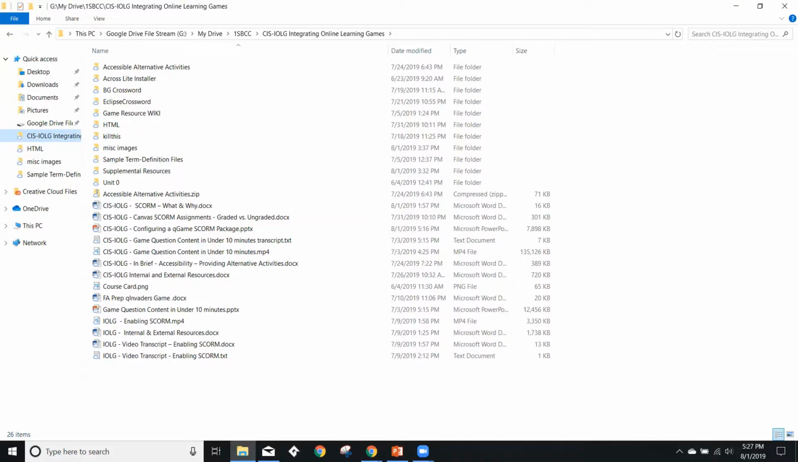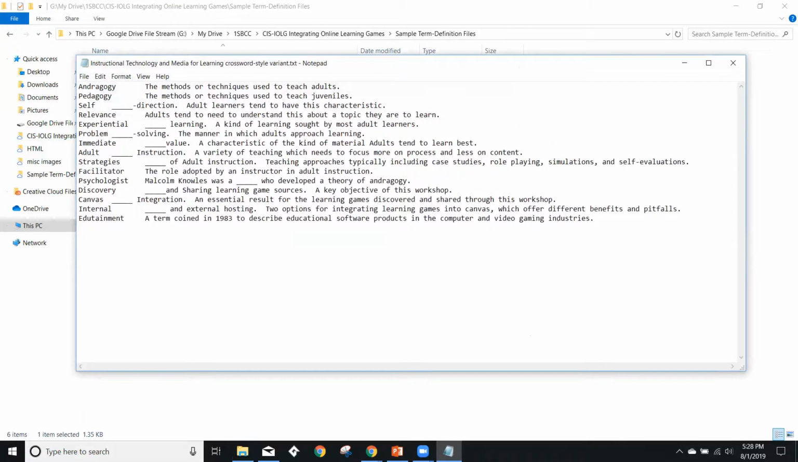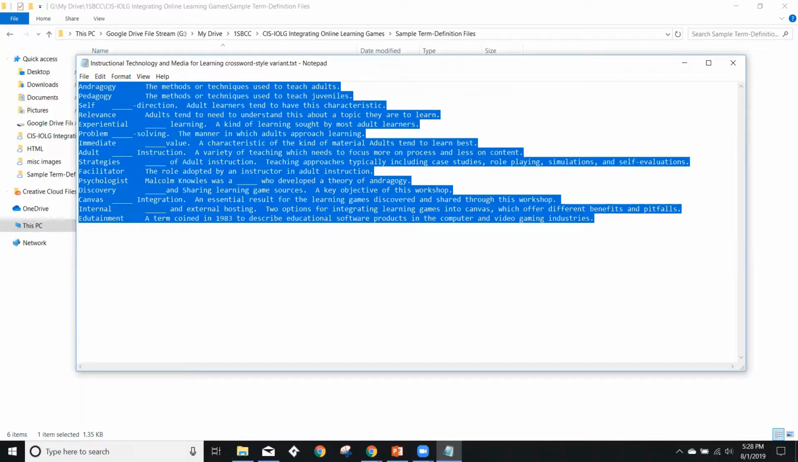In this step, I'm ready to customize the qGame SCORM package with the term definition file that I've created. So I'm going to come over to our sample term definition files that we've created for this seminar. And let's grab this version. I've opened it up by default in Notepad, a clean text editor. I'm just going to press Control A to select everything and Control C to copy it. So I've got that in the clipboard.